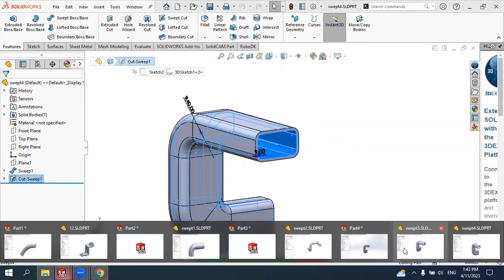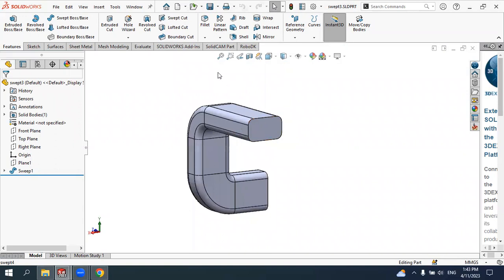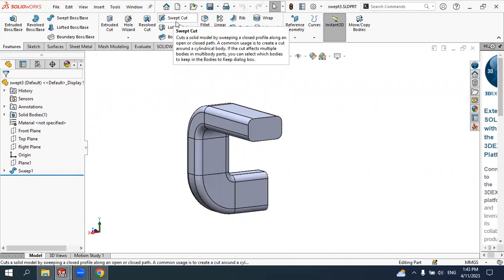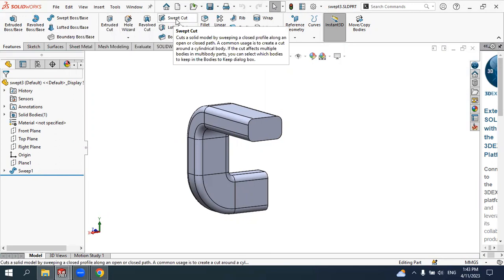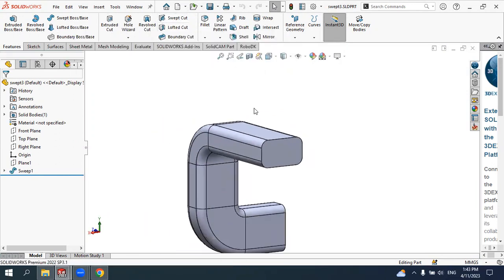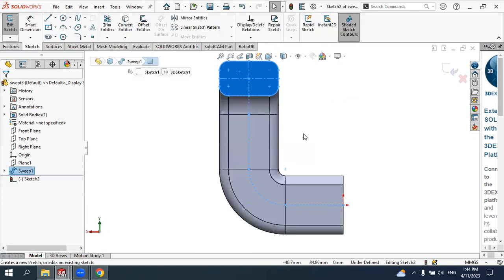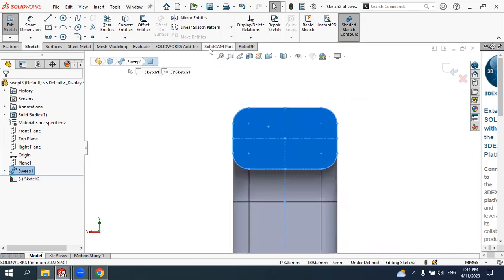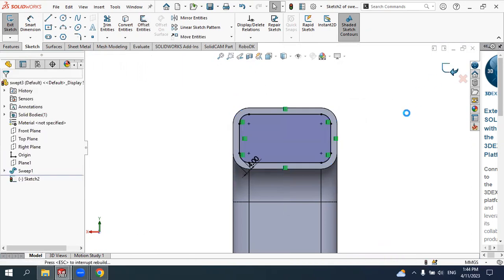So here we have the solid element, but I want to make the cut. So here we have the swept cut. This is similar to the swept boss, but it is used for the cutting operation. So in order to do this, I will create the first profile here. I will select this face, select the sketch. So I will make the offset, and let's reverse the direction, and let's decrease the value, for example, 4 millimeter of the offset of the line. Then click OK and finish the sketch.